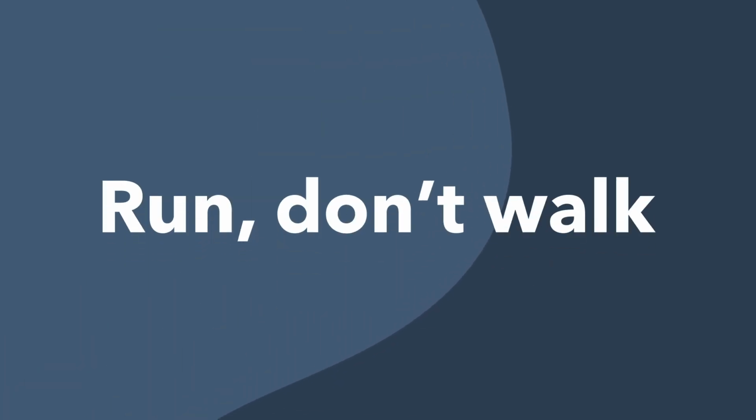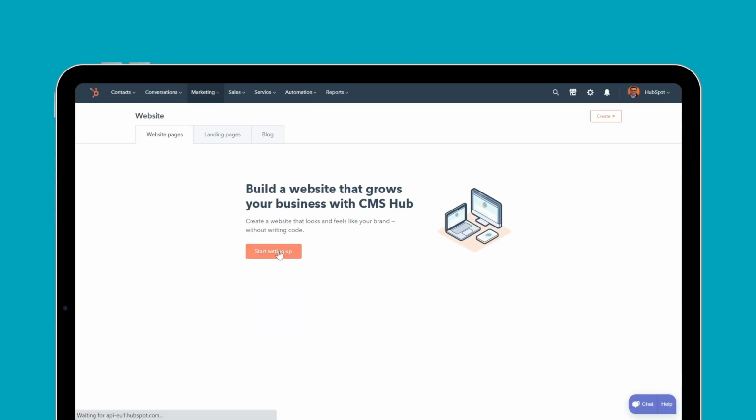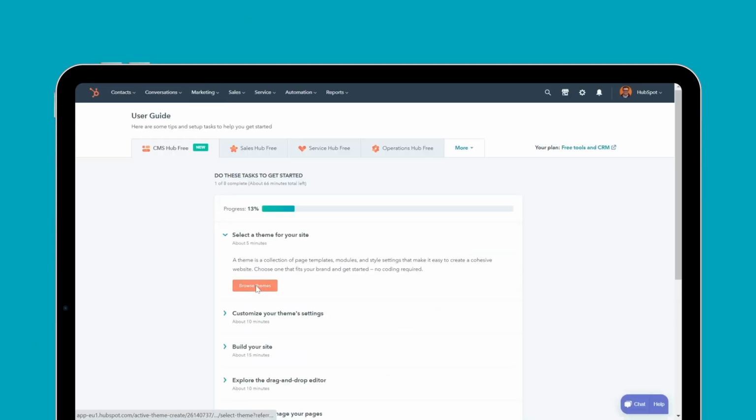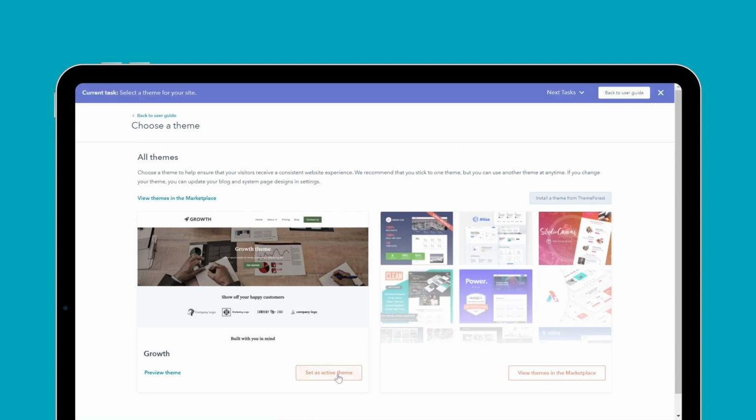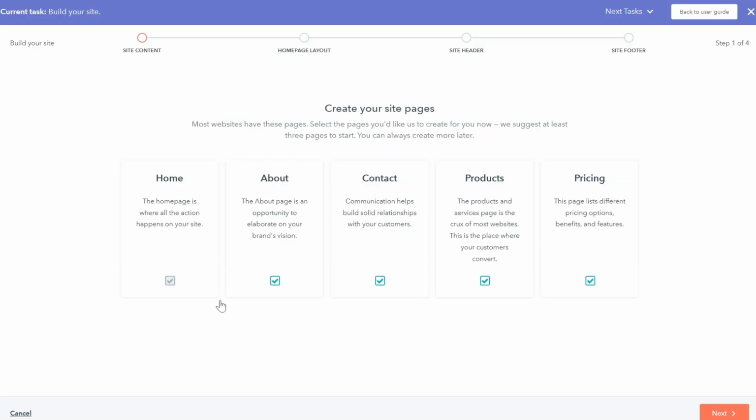Run, don't walk. Make the best first impression with HubSpot's free website builder. A company's website, where customers tend to go first, is a crucial marketing asset. Growing businesses can now build beautiful, secure websites for free.